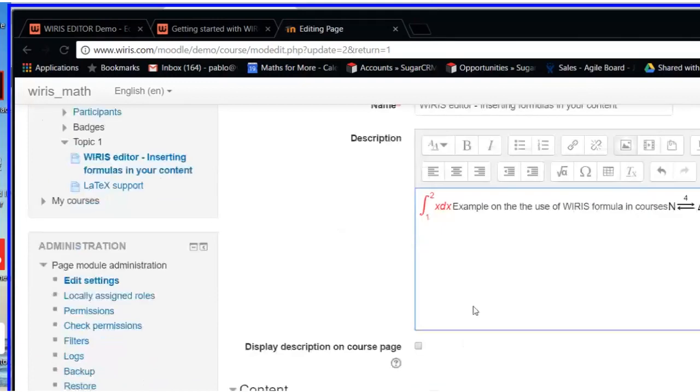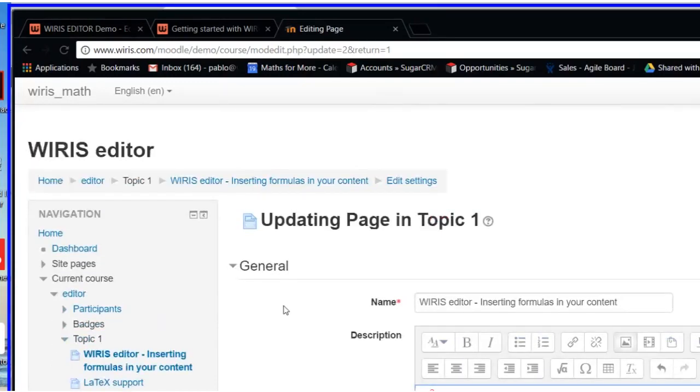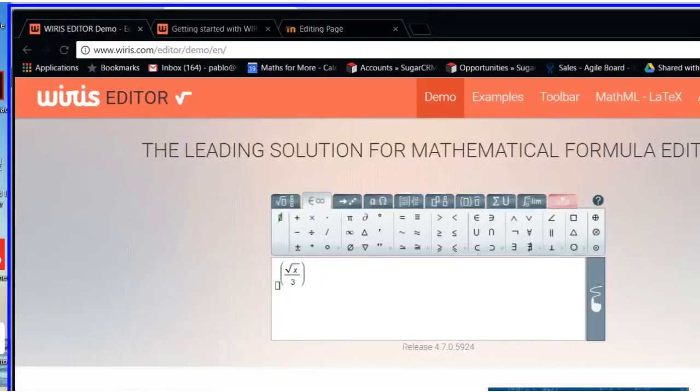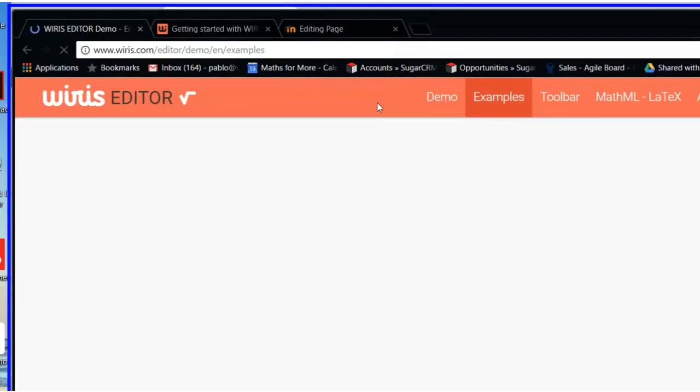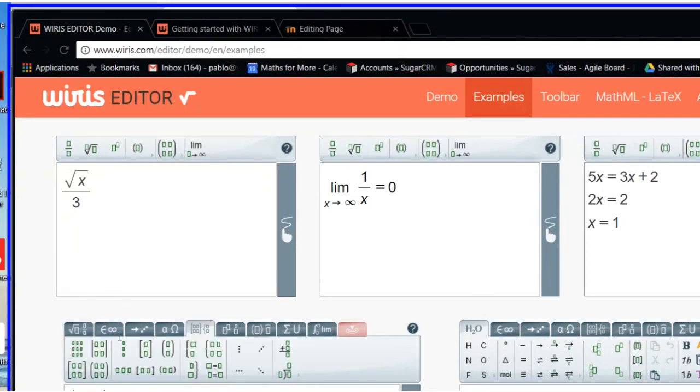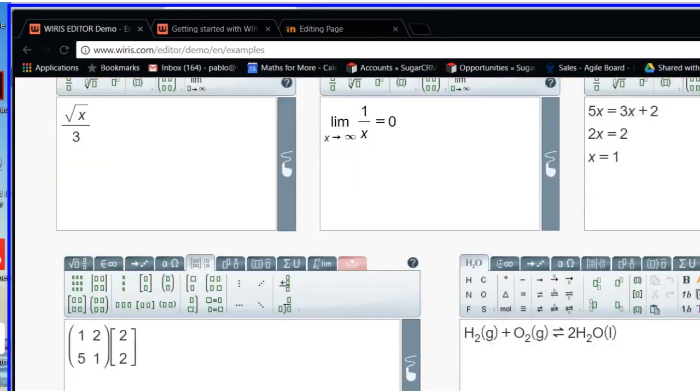So this is the first plugin. It's Wiris Editor. It is easily integrated into your Moodle as a plugin. And I'm going to show you just some examples of the complex things you can do. You can do multi-line matrices, vectors. Here is, for example, like that. Well, the chemistry editor making a chemical reaction.